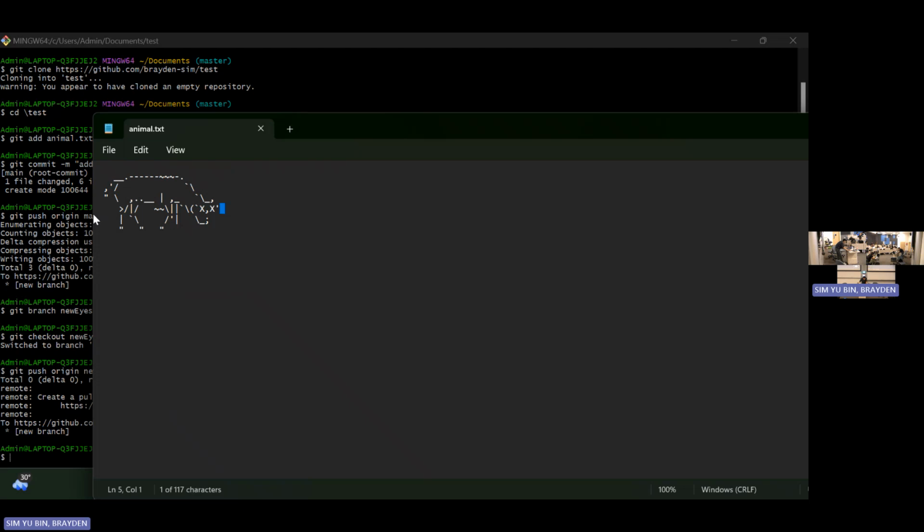So what we're doing is we are making changes on the same line of the text file on two different branches. That's why we're changing.